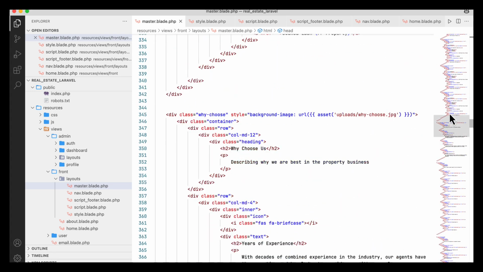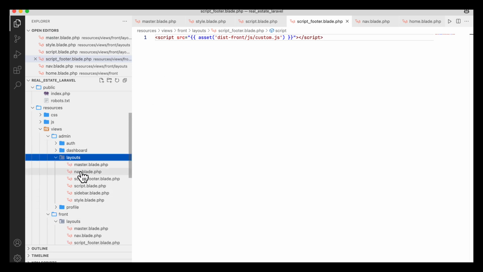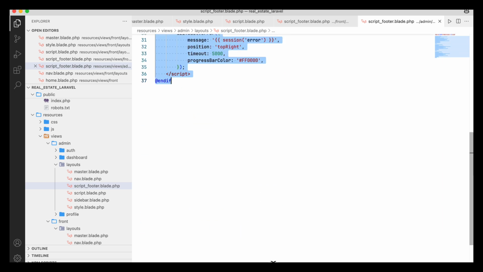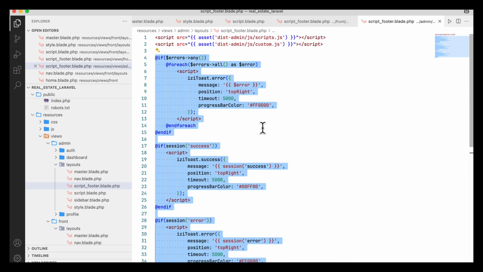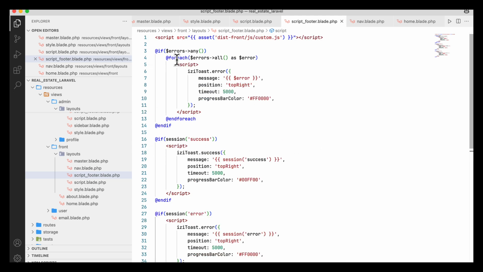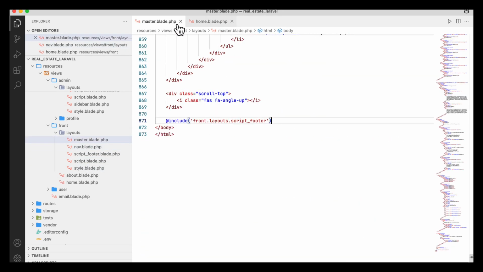Another one is footer, so I am going to the footer. You see this is the footer, script footer, and there I will cut this code, that means script footer. And what was in the admin footer will be needed in my case, that means the toaster message, it will also be needed in the case of front end. So I am going to copy this and paste it into my footer of the front end script footer. So just close this one for now, and nav also close it.